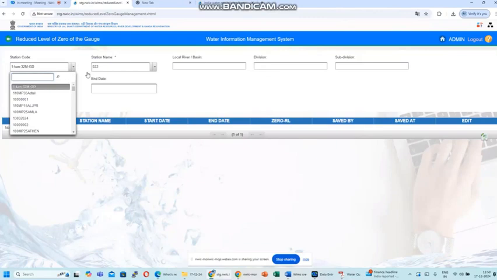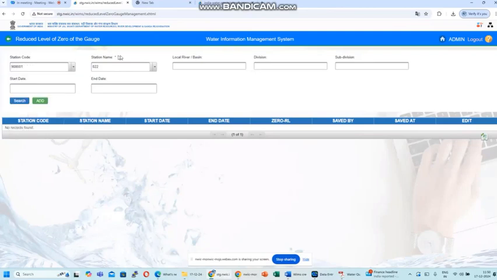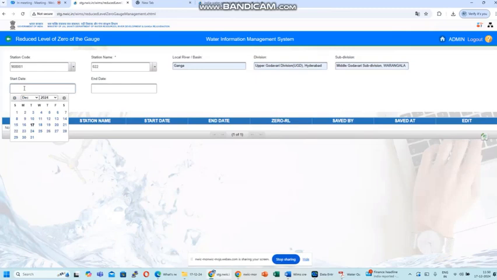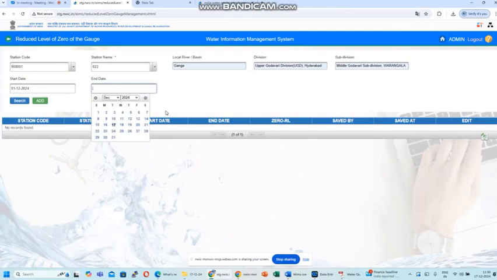For example, I take this particular station. The station code is, for example, 002. The local river, if I want to add, for example, Ganga. The division, Upper Godavari, whatever you want to add. The subdivision can also be added here. The start date from which you want to enter the RL of 0 gauge value, for example, I'm taking it from November, say from 1st November. And the end date, whatever date you want to enter, for example, I'm taking it as 1st December. And I want to add.